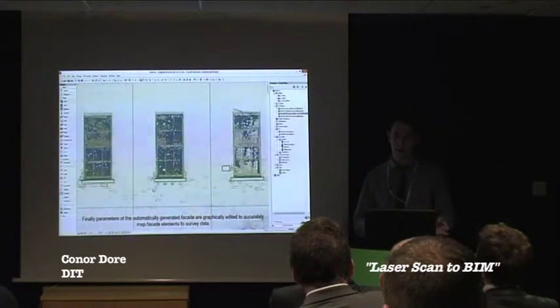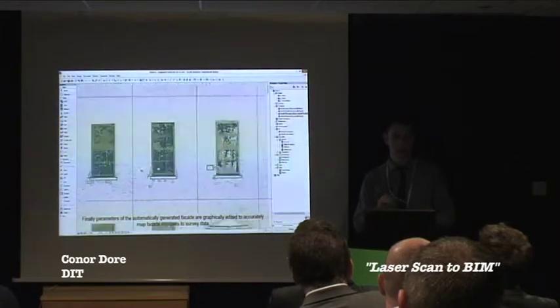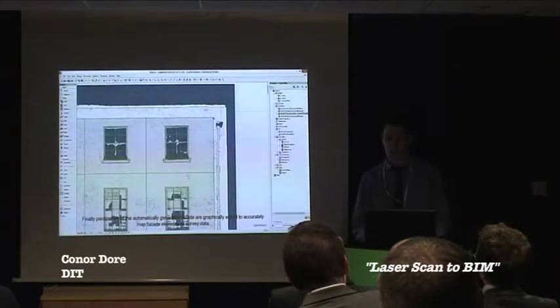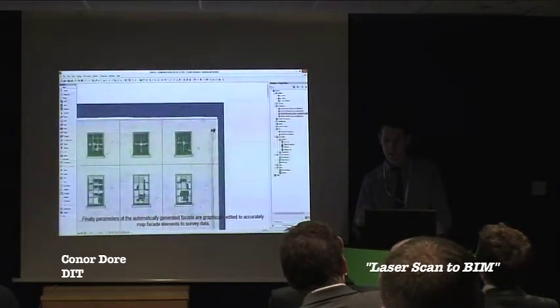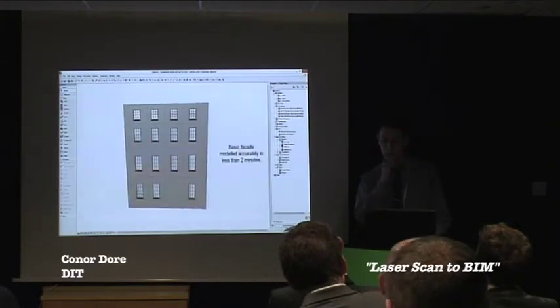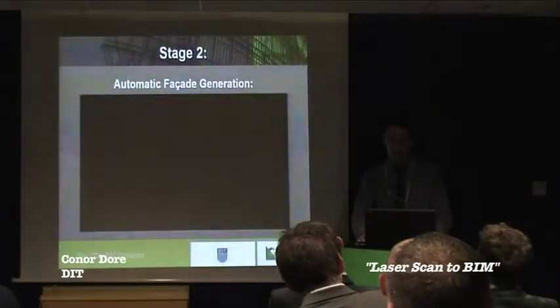So whereas in the past, if you were creating models from survey data, you might have to take a lot of measurements from your point cloud or from your survey data and type these in as parameters to your object. And with these tools, you can simply graphically modify your geometry to fit your survey data, which is a faster method of editing. So I know this is just a very basic facade with just the windows, but you can see how quickly, in less than 2 minutes, this basic facade was generated.